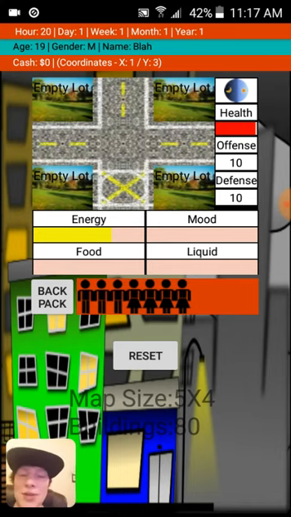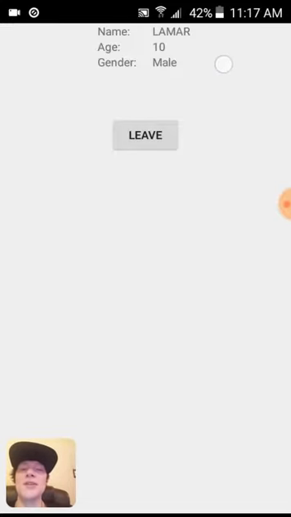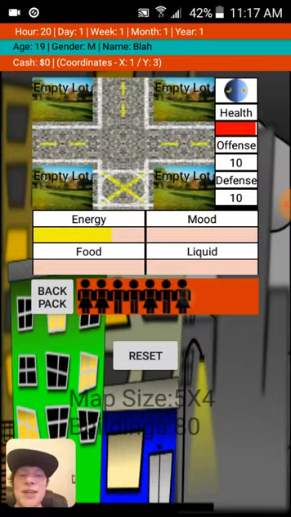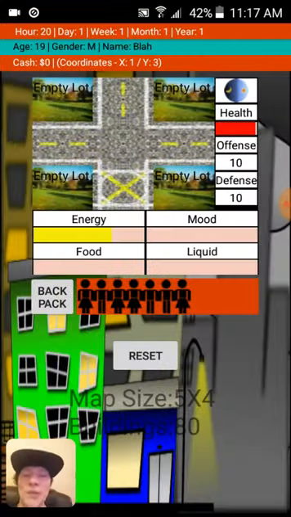But before we die, let me show you something else. You can select an NPC. You can see what NPCs. This is a kid, obviously, age 10. Let's select a different NPC. There's a lady, 37, female, Deltra. You can have interactions with them.